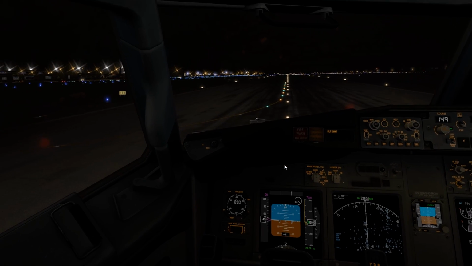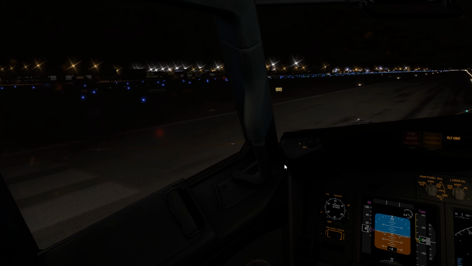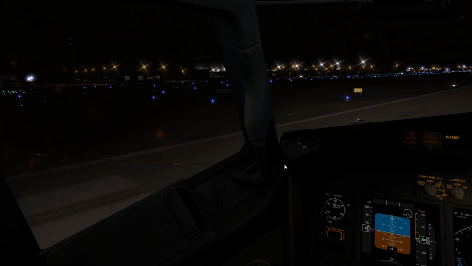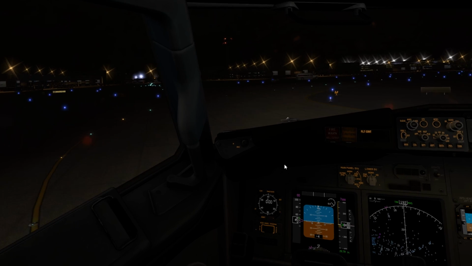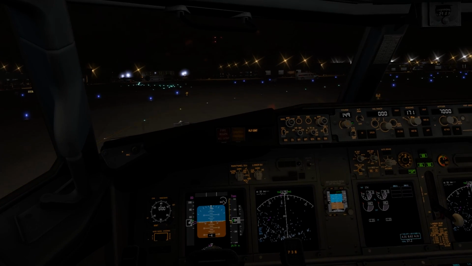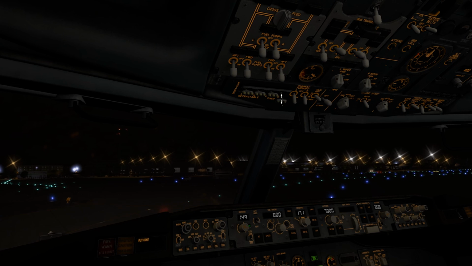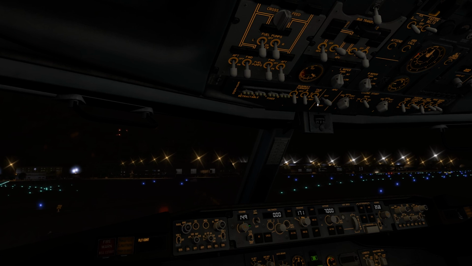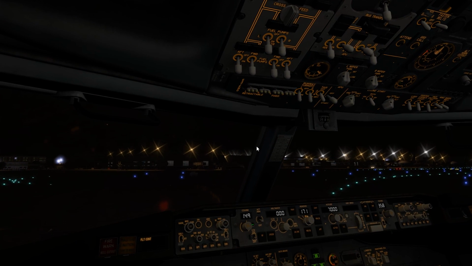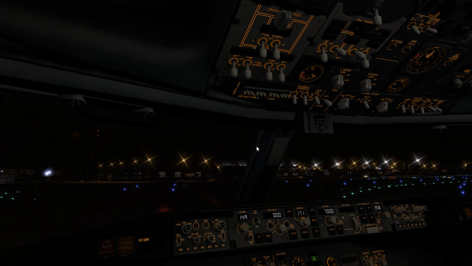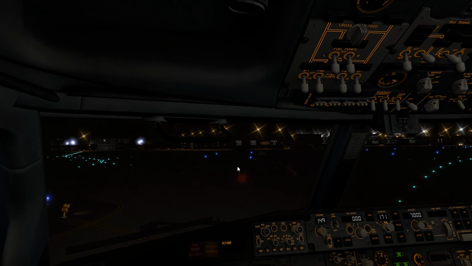Now let's say we just landed, and now we are vacating the runway. As soon as we vacate the runway, landing lights should be off, taxi on, and the strobe should be off. Now the navigation light should be on steady. And now we can continue this way, taxiing to the gate.